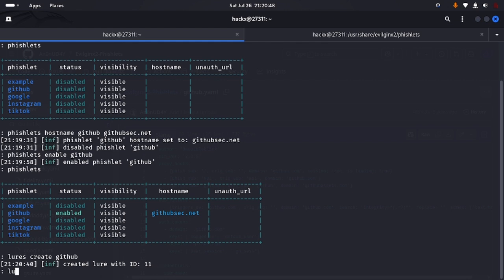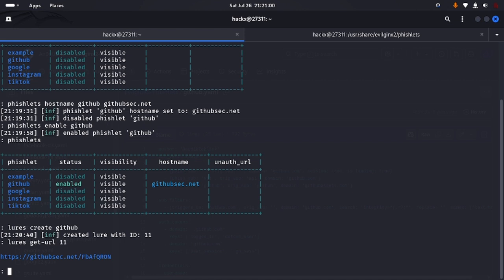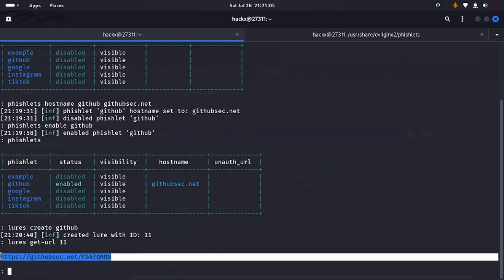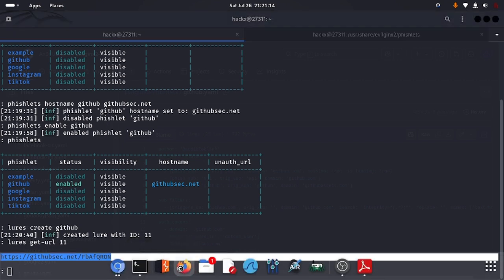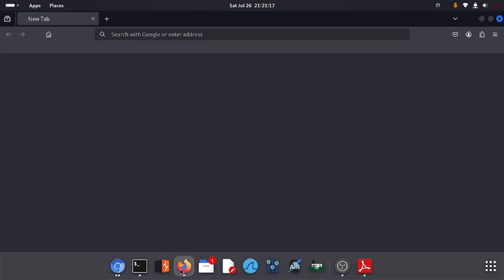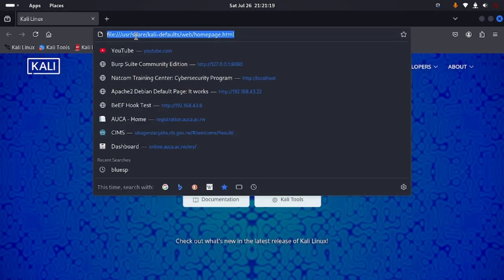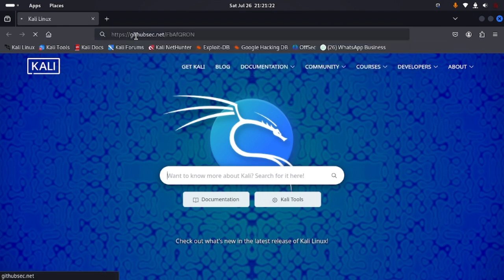To get the URL you can send to the person, you have to use lures get-url, which will be the link, and then you pass the ID there. After, you can see we got our link, which is githubsec, and you can copy it and then send it to the person. So let me copy that. Let me open up my Firefox so I can paste that there.